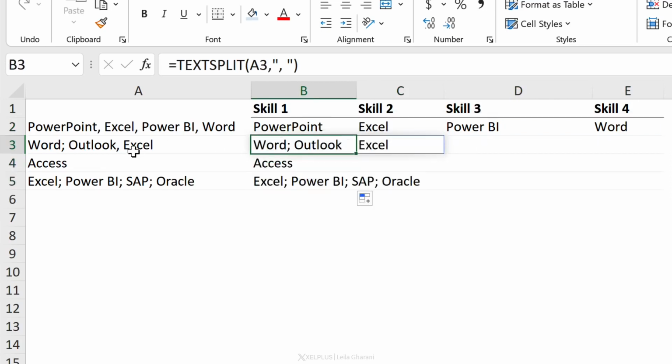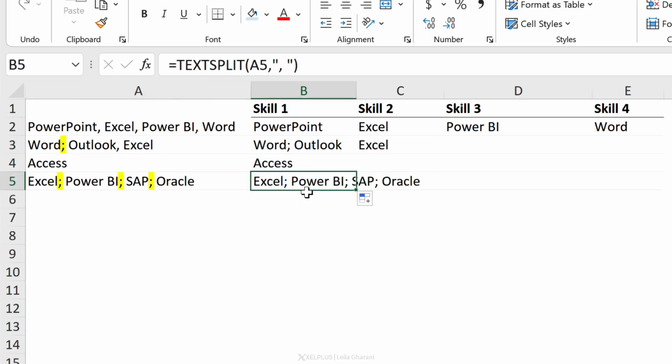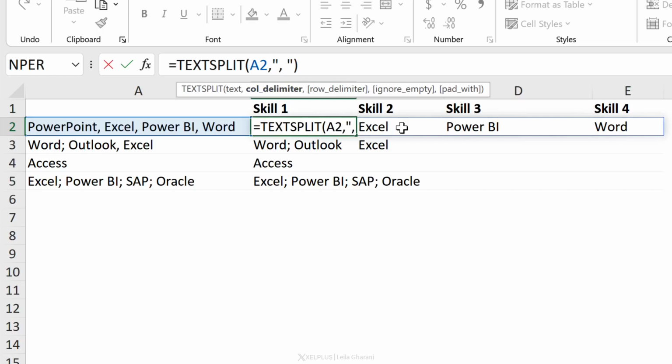No, because some people used a semicolon as a delimiter, and that ends up messing my results. Well, no problem for TEXTSPLIT because you can add multiple delimiters in here. You just have to put it inside curly brackets. I'm going to find my curly brackets on the keyboard. We need to close this as well. And inside, we are going to define our multiple delimiters. I'm just going to add my separator, and inside the quotation marks, I'm going to add my second delimiter, which in this case is a semicolon space, and close the quotation mark.